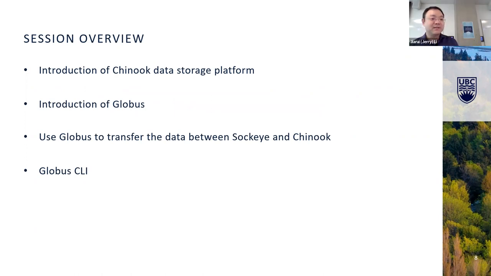All right, so today we are going to talk about Chinook and Globus. In the first section, we're going to introduce Chinook and its data storage platform. In the second session, we'll talk about Globus, which is the data transfer tool. We will focus on the third section, which is to use Globus to transfer the data between Sockeye and Chinook, and between Chinook and your personal computer. If we have time, we will go through the last section, which is Globus command line. That will be more confusing, but in most cases, you don't need to use that.